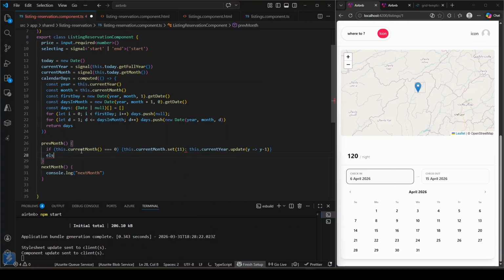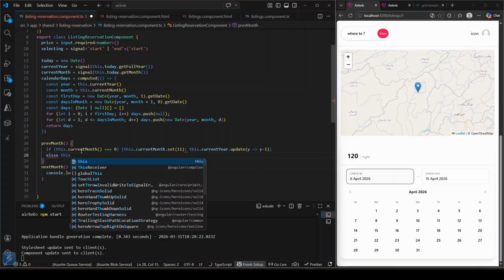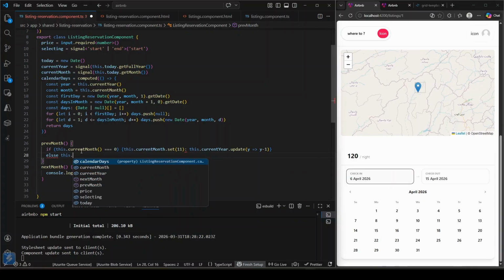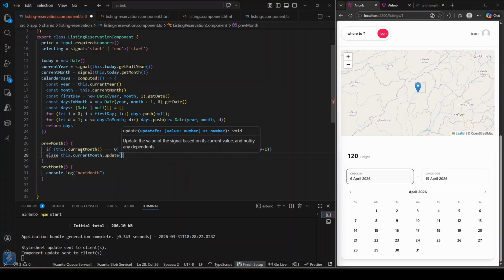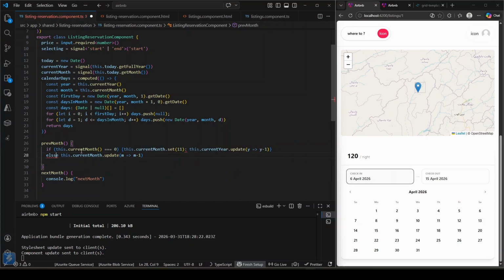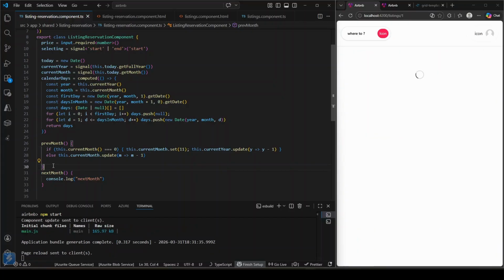Else, I need just to put the value of the current month to -1. So current month maybe updates the value of month -1. Sorry, here I need else. And here like this. Now we can do the same thing for next month.